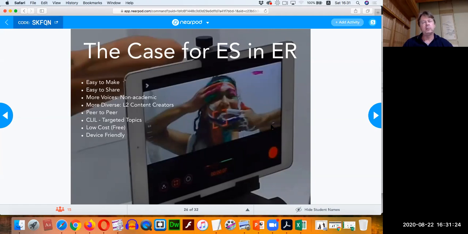You can do more peer-to-peer. And as you will see in a minute, you can do things where people can read text from people that are similar to them. You can target topics. So you can do specific content just for whatever you're teaching. Then lastly, it's free. And it's device friendly, right? So, all right, so here we go. Next one is, so hang on, I'll come back to the comments in a minute.